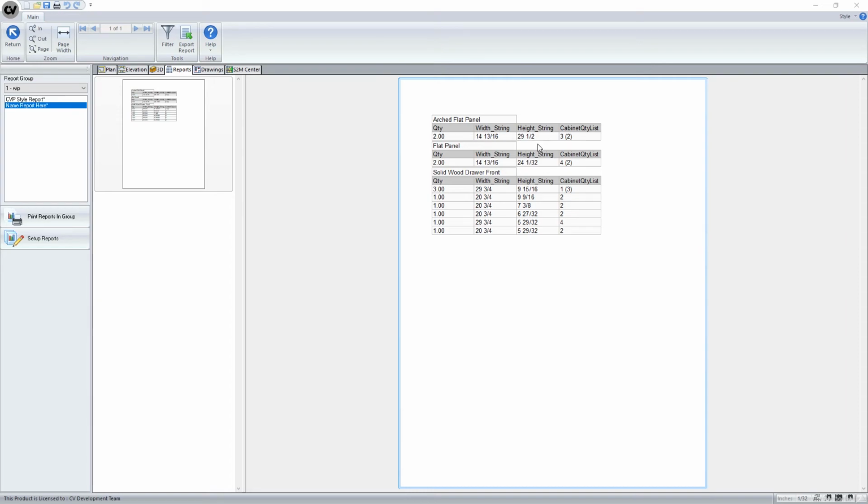And that's it. There's no material differentiation. There's no hinge, anything else. Just a very simple list of doors in the job.